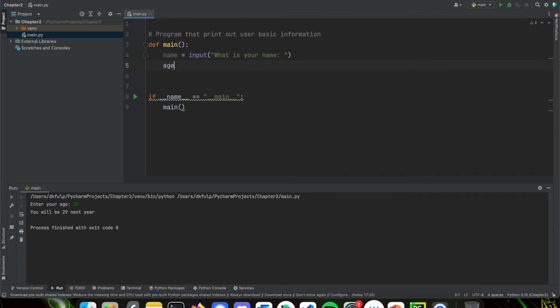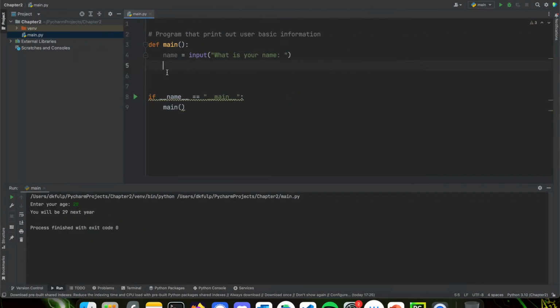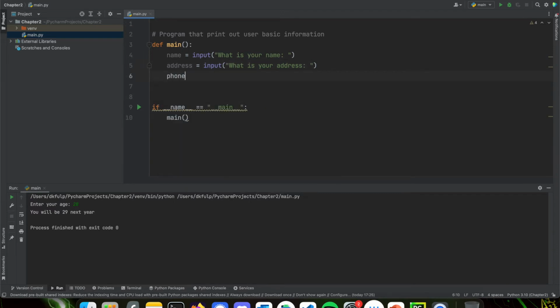Then we'll do address. So we'll say address equals input, what is your address? Then we'll have phone number, and we'll say phone equals input, what is your phone number? Again, we're not making phone number here into an integer or a float because we do not want to use any kind of math on it, so a string is fine.